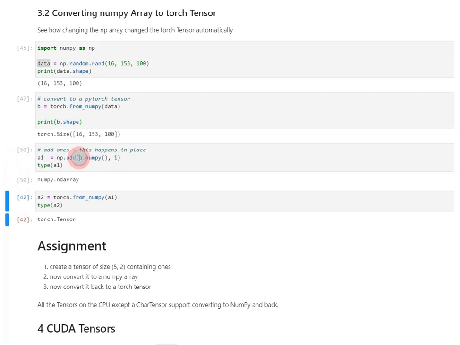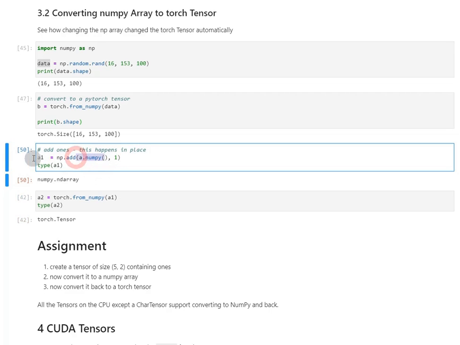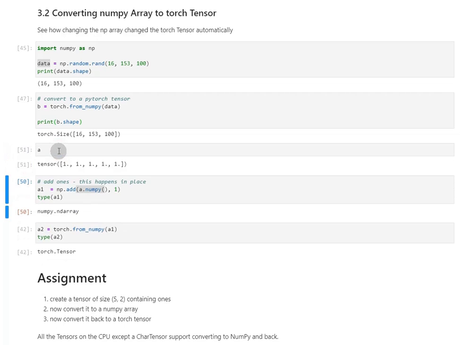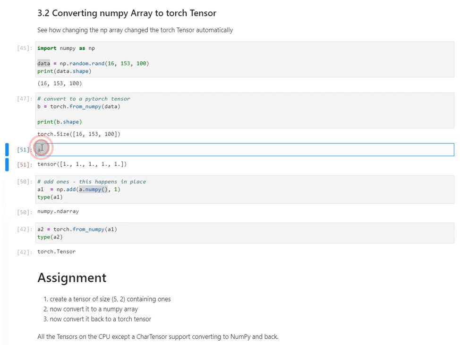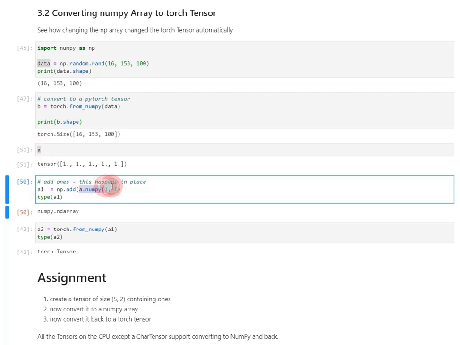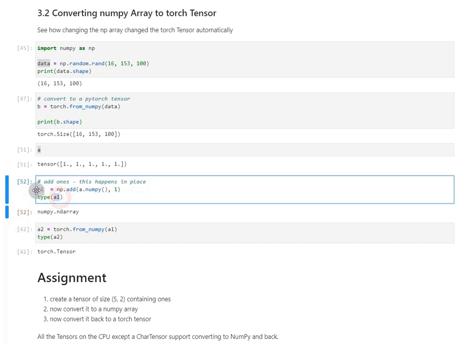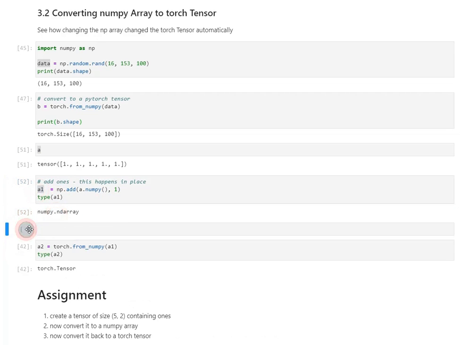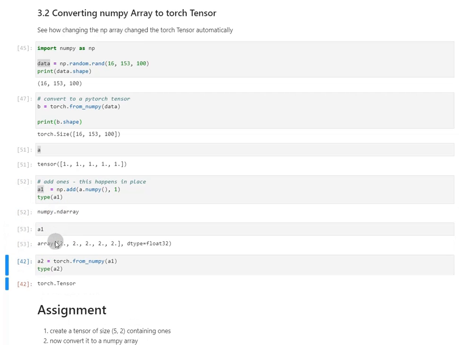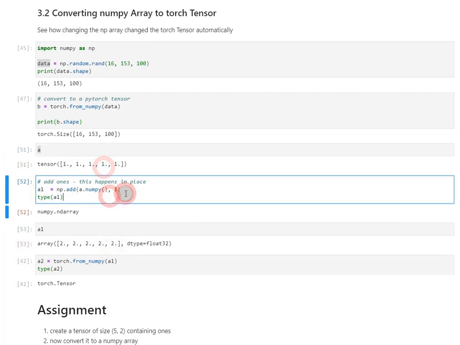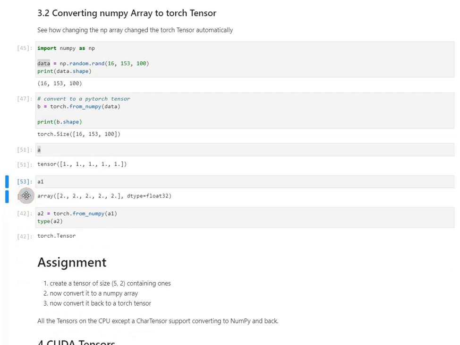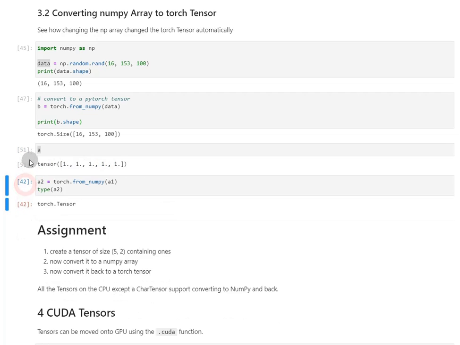So a is our tensor, right? Initially we created a PyTorch tensor of ones. We can use the NumPy add method by just converting this tensor a and adding 1 to it. The resulting a1 will be a NumPy array. a1 should be all 2's, because we're adding 1. So it's very easy to connect PyTorch with NumPy.